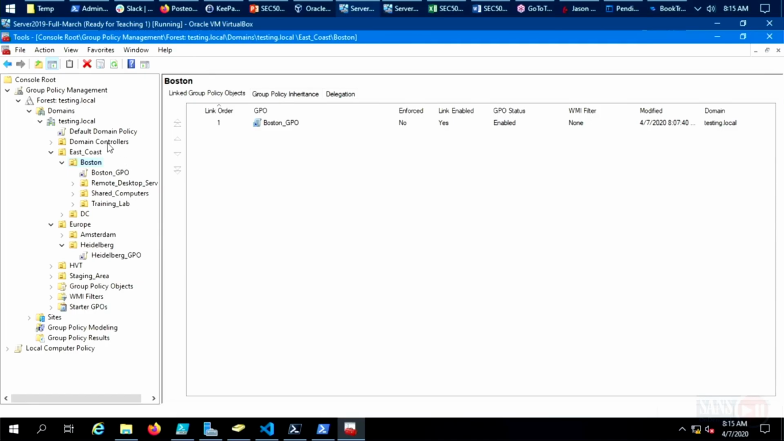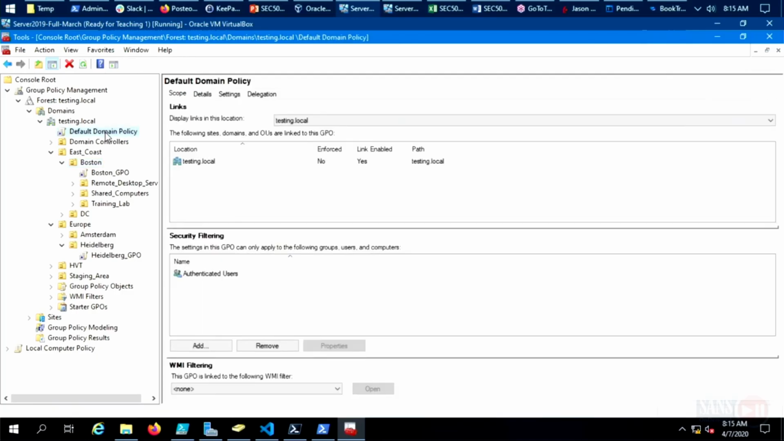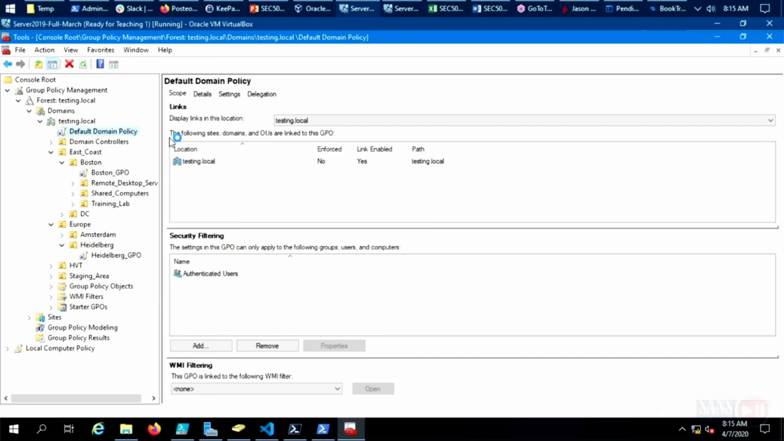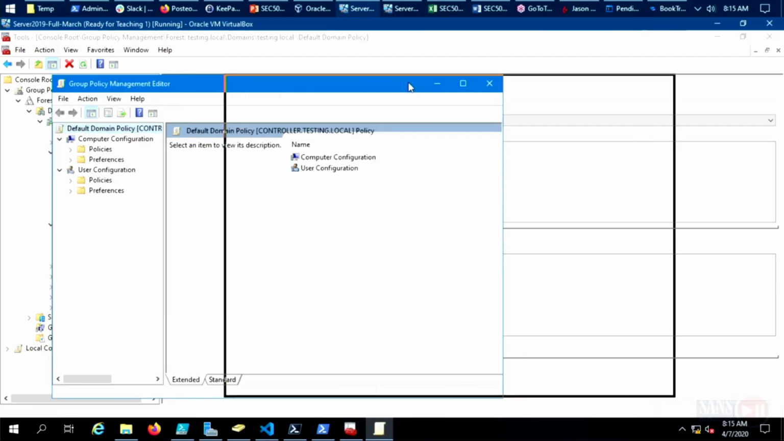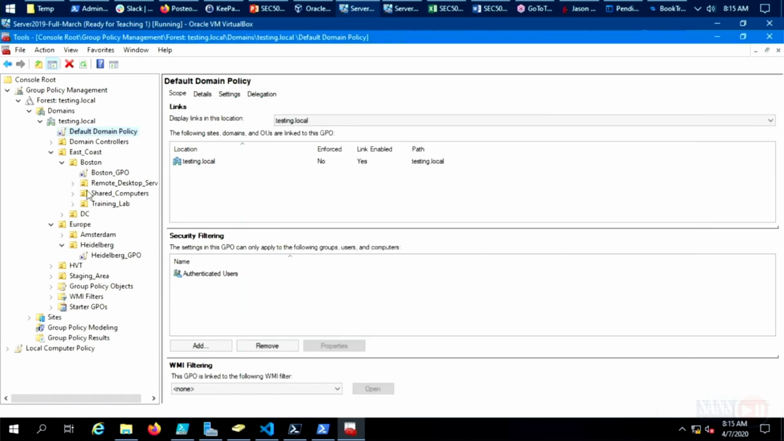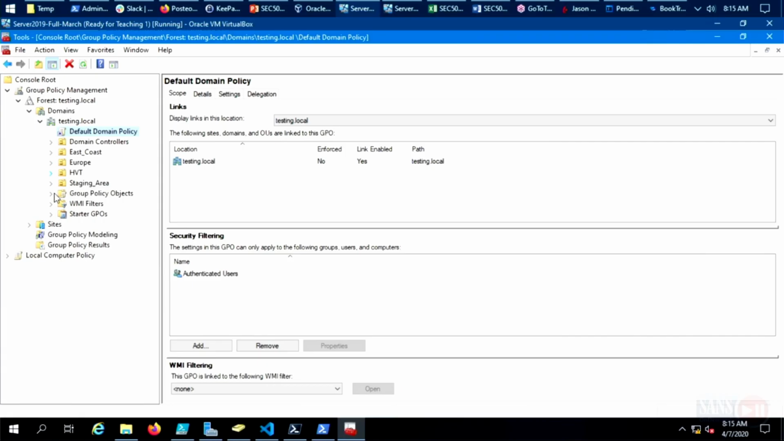What if I want to apply a change to the entire domain? Notice at the very top here, underneath testing.local, I've got domain default policy. I can right-click and edit that GPO just like any other one. I can make some configuration changes inside this GPO. And because that group policy object is linked or applied to the domain as a whole, then at least by default, it applies to every single machine and every single user in the domain.